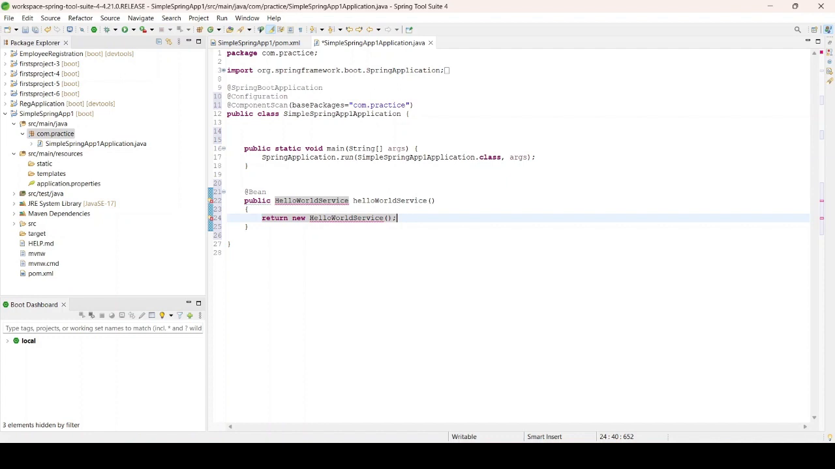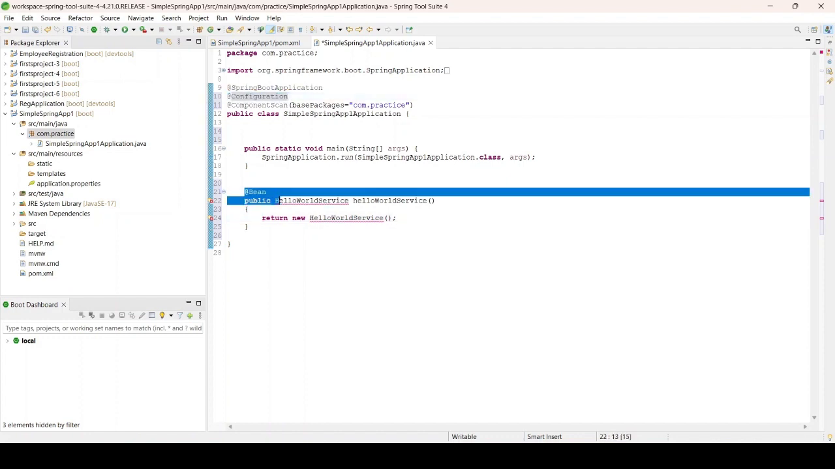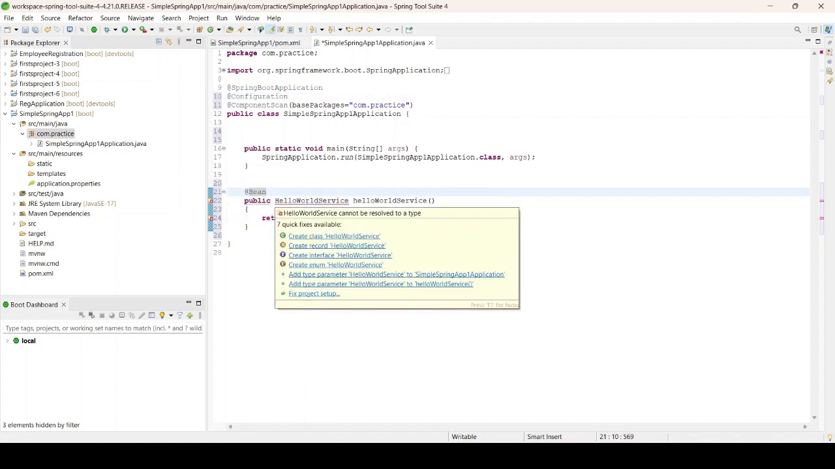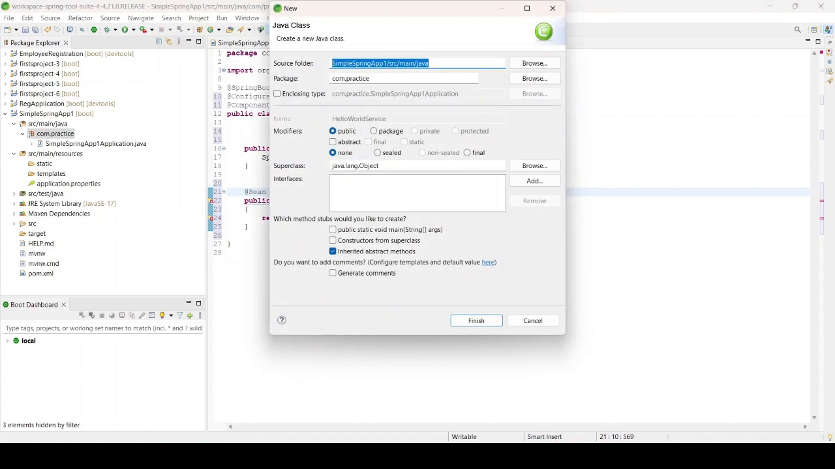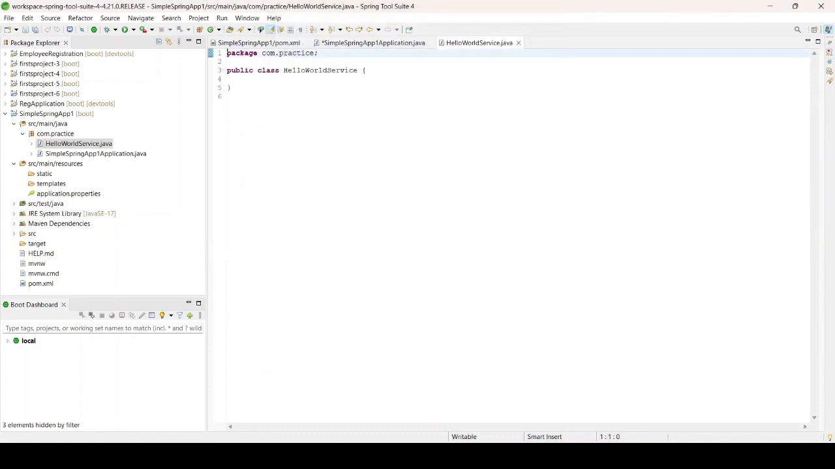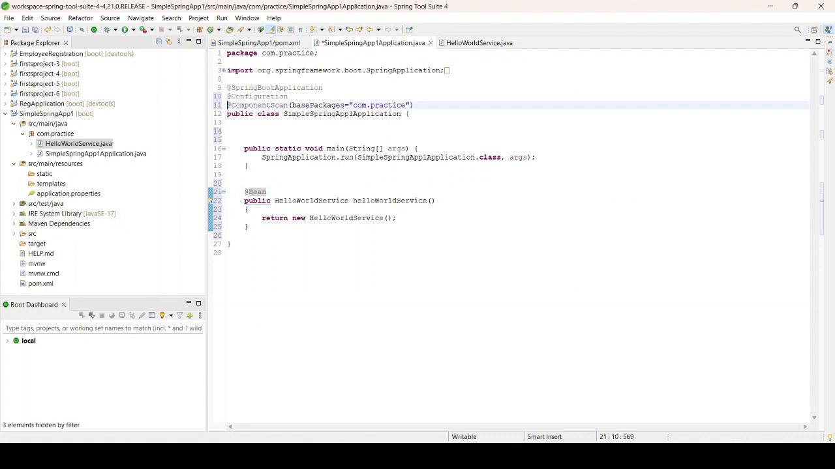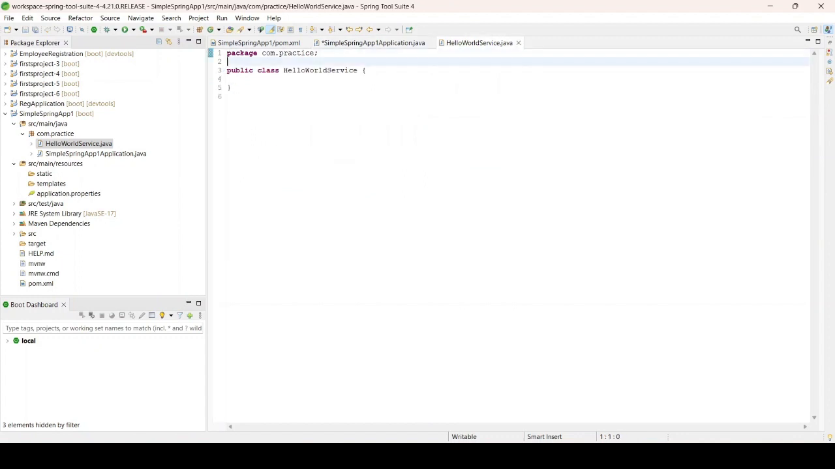So from configuration it is telling us that it has to manage the bean class. So here we will create our service class in the same package. Let's click on finish. And then this component scan will tell the location where it can find this HelloWorldService class. Now let's give the execution for the service class.